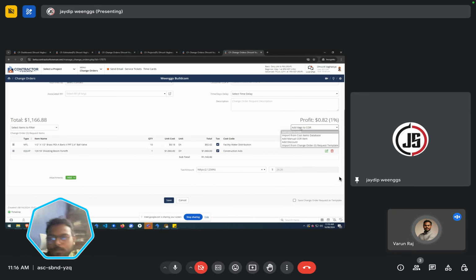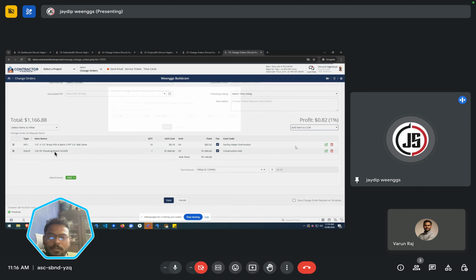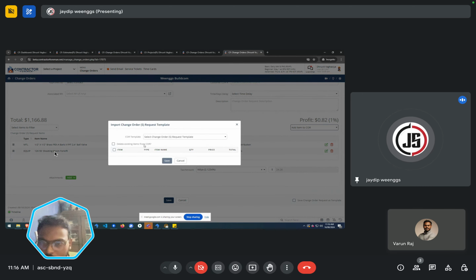For example, assume that you have added this 12K 55 last shooting forklift in the items, and I also have a template with a different quantity of the same item. When I do an import from the template, what will happen? Let me just show you. It will give you the option to delete existing items from the COR.